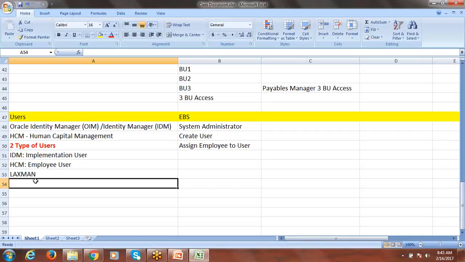So if I understood you correctly, Laxman, you're saying that the implementation user should have the employee role in order to access the reports window. You are right. I'm not specifying only the implementation user. Any user, even an employee user, you have to assign the abstract role, nothing but the employee role.